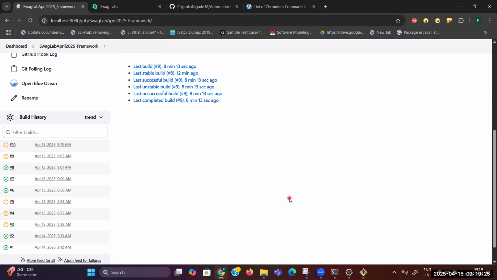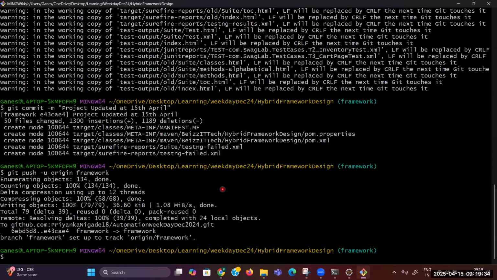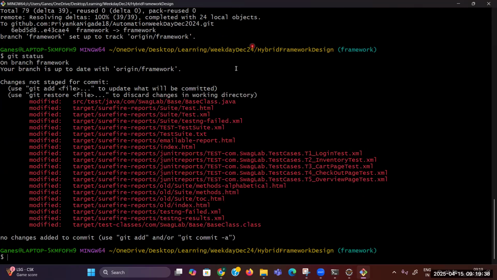Agree? Last topic, focus. Whenever I'm executing this build number 10, now let me push the changes on the GitHub. Please have a look. This time, if I can show you again Git status, because I'm in the same project, you can see I have updated the base class, right? And some reports also you are getting.